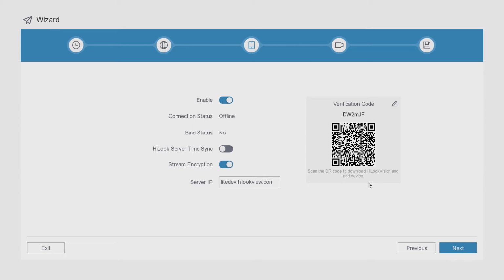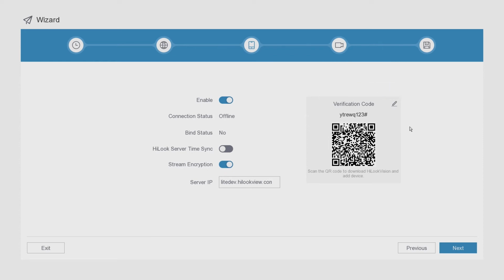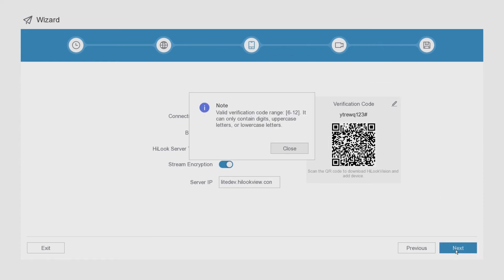The next thing you'll see here is this verification code. At the moment it's just set to this, and this is the code that you will scan on the HiLook app. So we'll change this verification code. We'll just change it to backwards QWERTY with a hash. Once we've done that, hit confirm. And then we'll hit next.